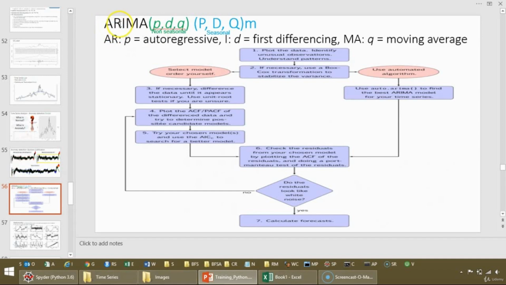AR is autoregressive and MA is moving average. I is basic identity, and this also denotes the differences. ARIMA has two parts. The first part, denoted in small p, d, q, is the non-seasonal part, and the capital P, D, Q is the seasonal part, and m is the seasonality. So this is the notation of ARIMA.